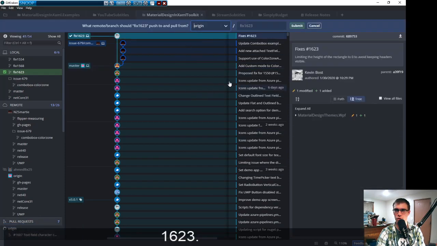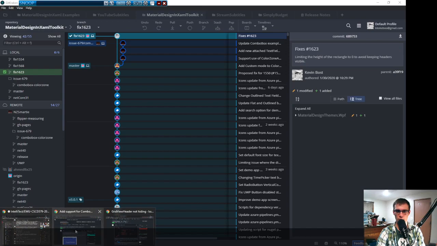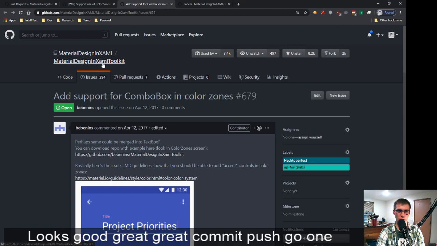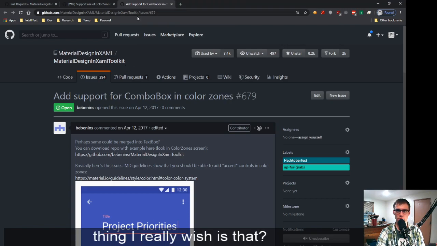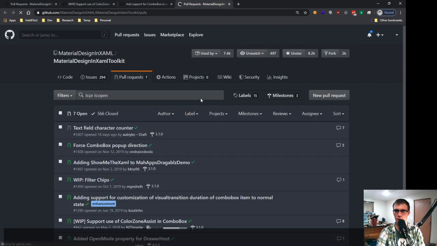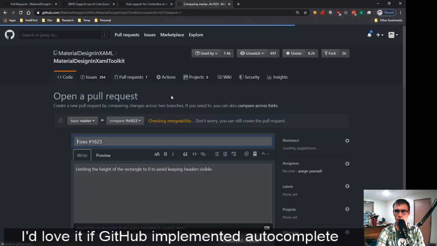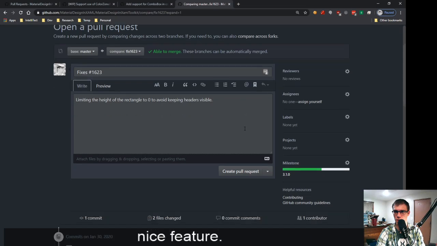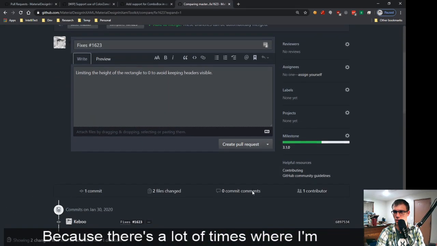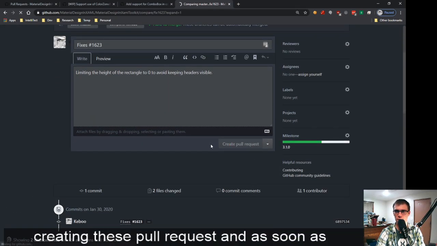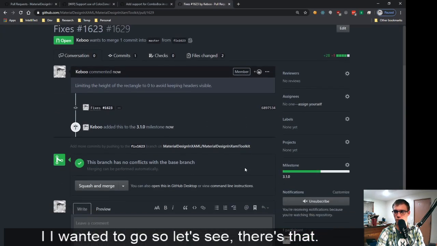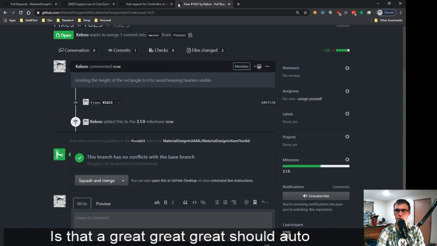Commit, push, go. One thing I really wish is that I'd love it if GitHub implemented autocomplete like what exists in DevOps. That would be a nice feature, because there's a lot of times where I'm creating these pull requests, and as soon as the CI passes, I want it to go. So let's see, there's that. Should auto-reference the bug. Yep, which it does. And as soon as that runs, that'll fix it.